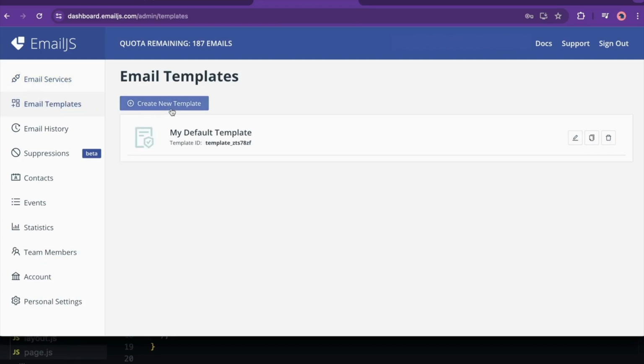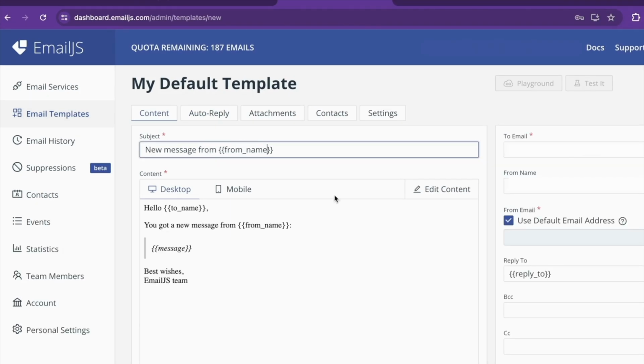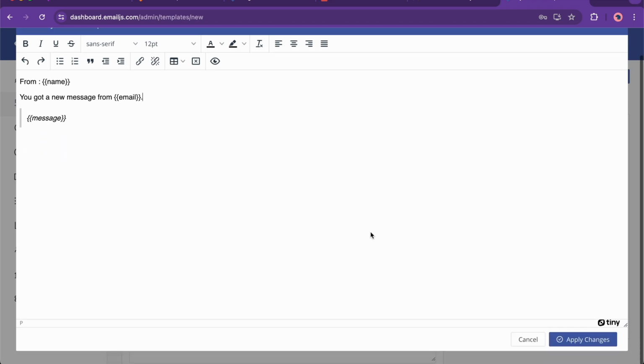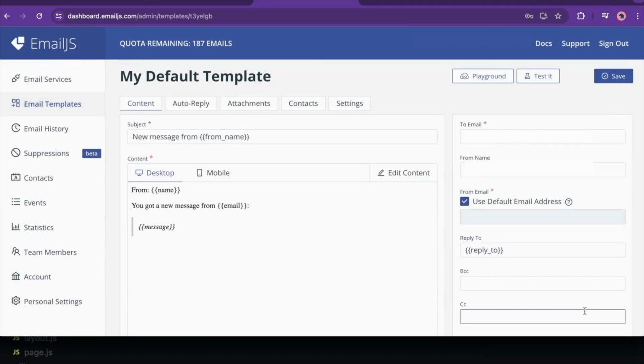Now, let's create a new email template. You can customize the email as per your liking. Let's edit the content. I'll remove the first line and change it to say, from username. This will be user email. Let's also remove the best wishes. Apply changes. Let's save it.